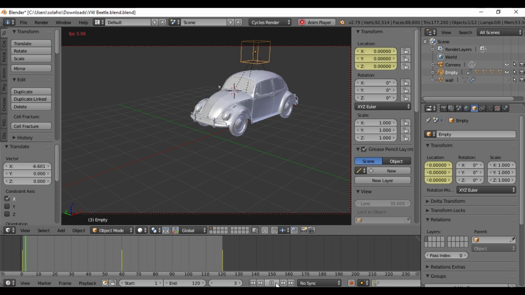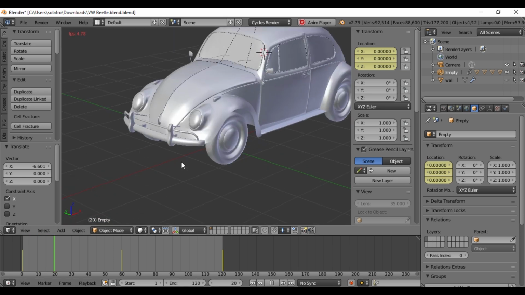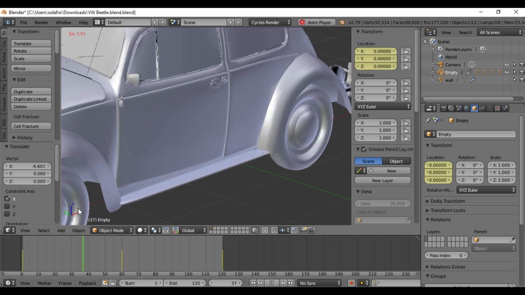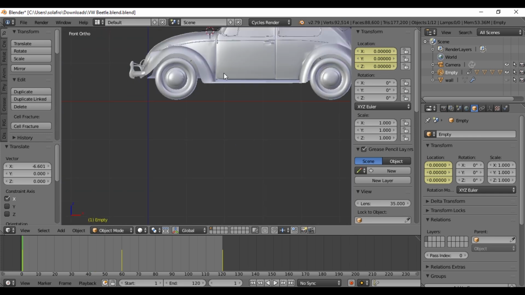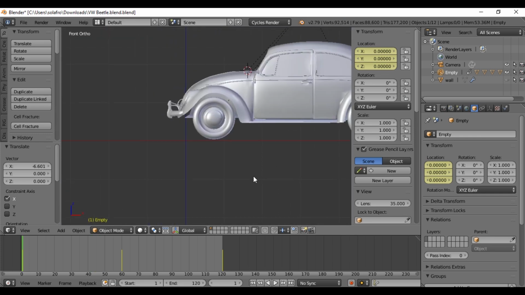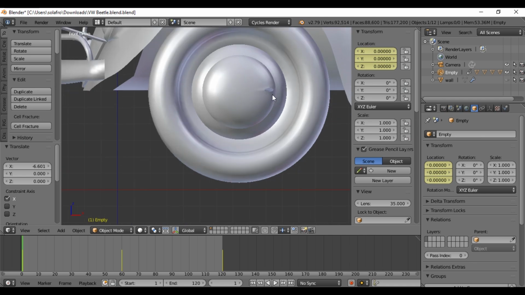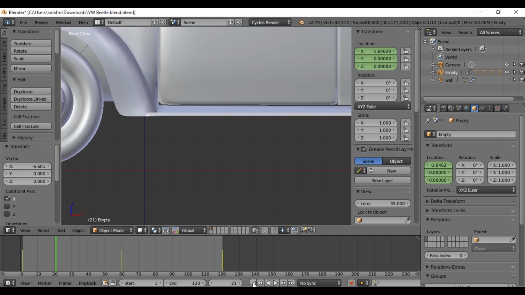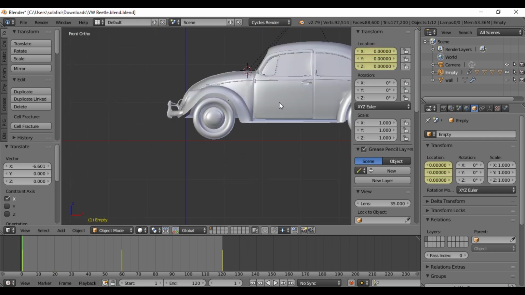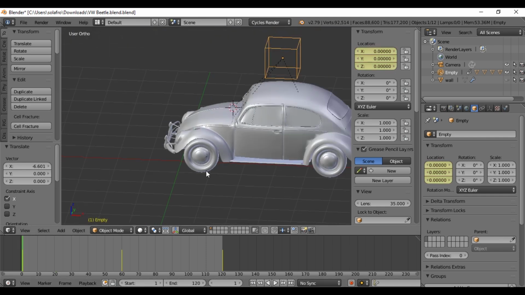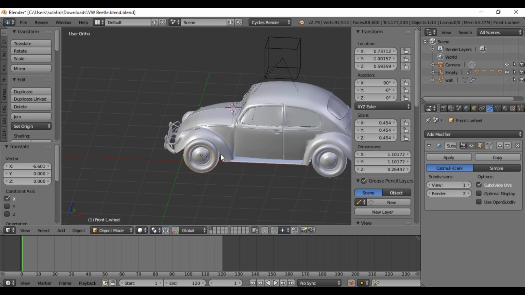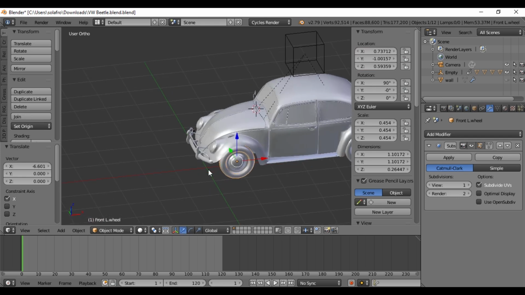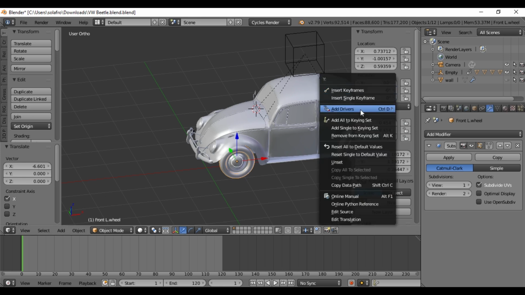Play the animation and you will see the car move, but the wheel will not spin. Let me show you closely whether the wheel is spinning, but it didn't spin. Now let's animate the wheel's rotation. We need to rotate the wheel in the Y-axis. Select the Y-axis rotation, right-click and add drivers, manually create single.